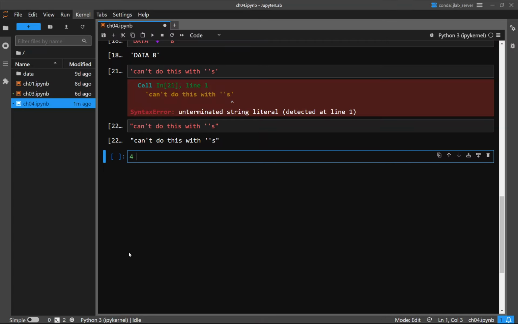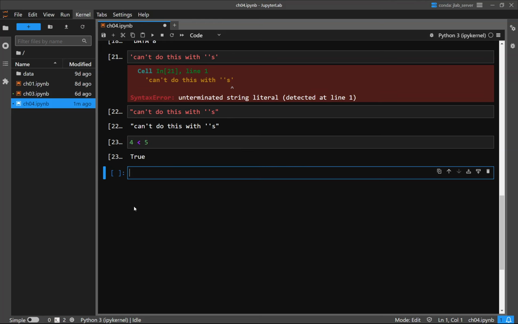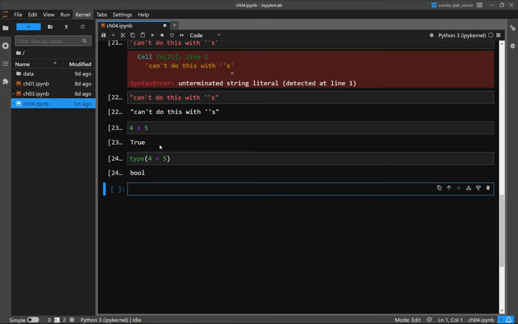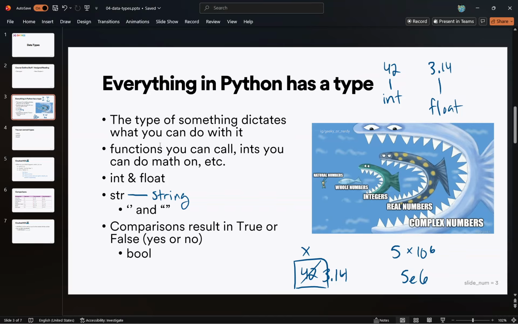So you can ask Python, hey, is 4 less than 5, for example? And the answer is going to be yes, and that's a true answer. So the type of whatever that result is, the type of True, is called a bool. It's a yes or no answer. So False would be no, and I'll explain that more later. So yeah, I think that was all that I wanted to say about this slide. Are there any questions about the types of different things?